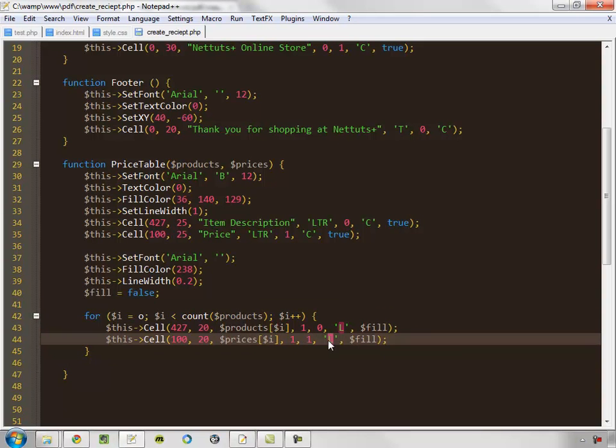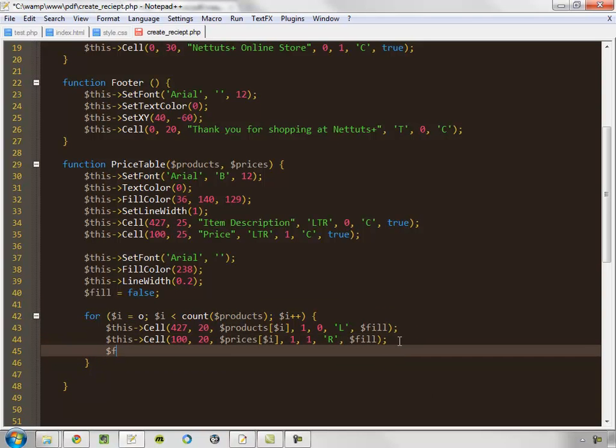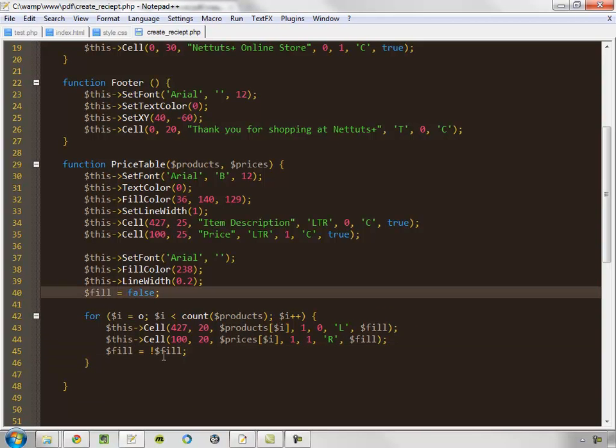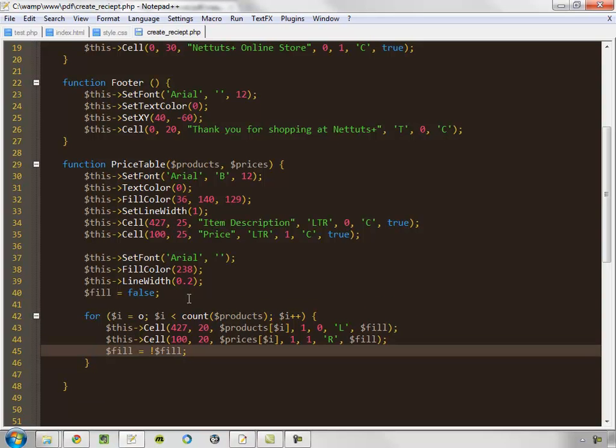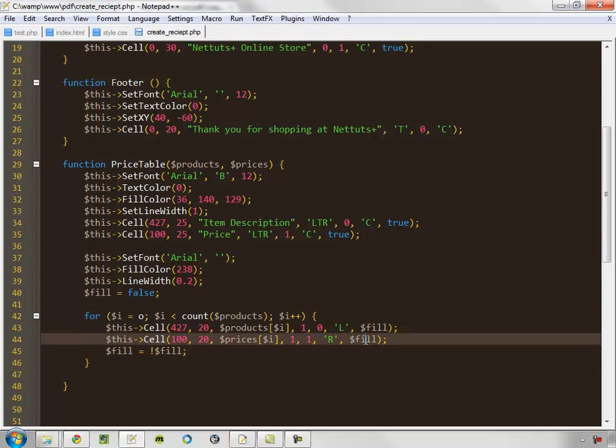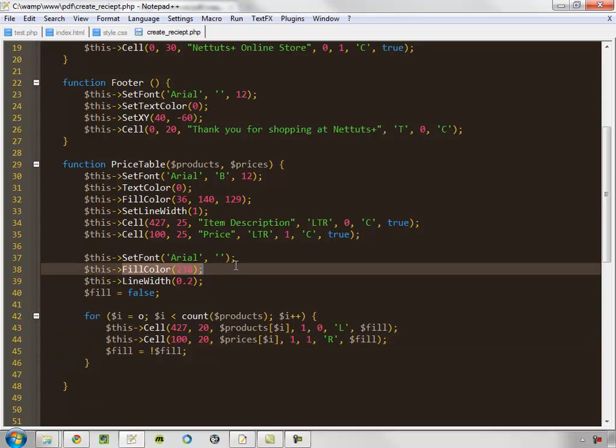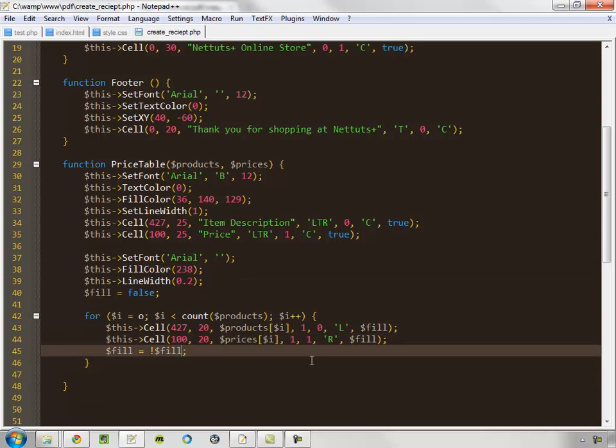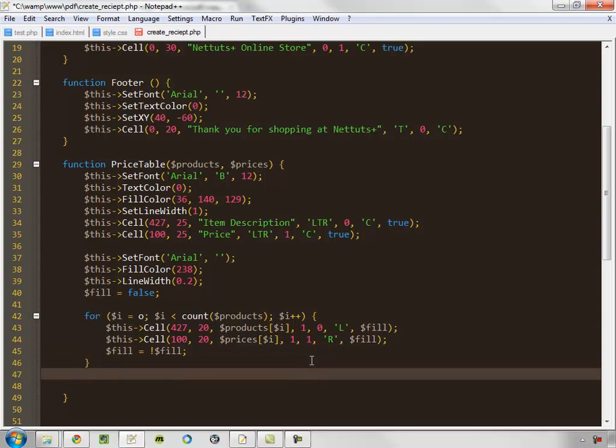In this case, we're going to align it to the right, and we do have the fill. And then right at the end of this function, we're going to say fill equals the opposite of fill. So since fill is false right now, we're going to reset it to true. And then the next time we run this function, these two cells will get our fill color. And then we'll set it back to false, and that way it's going to alternate in rows down the table.